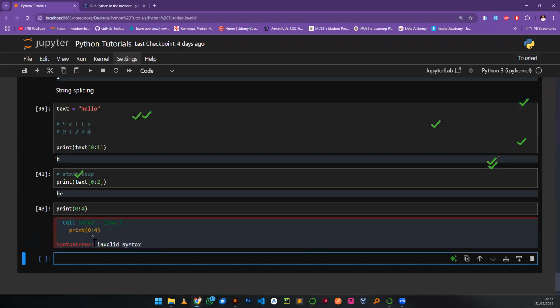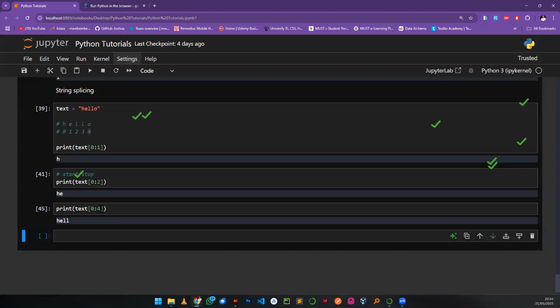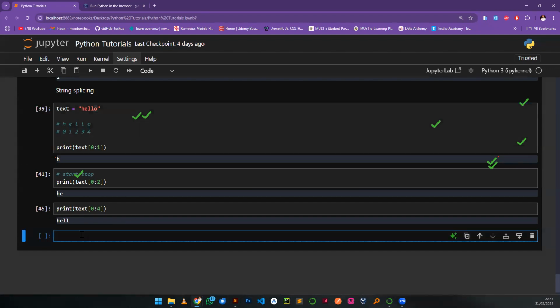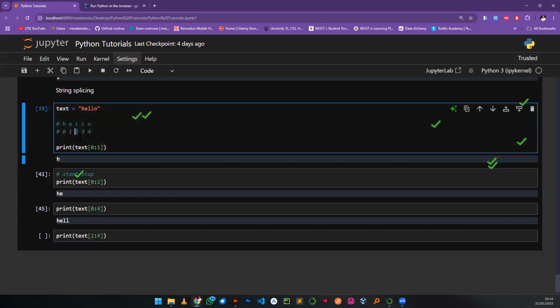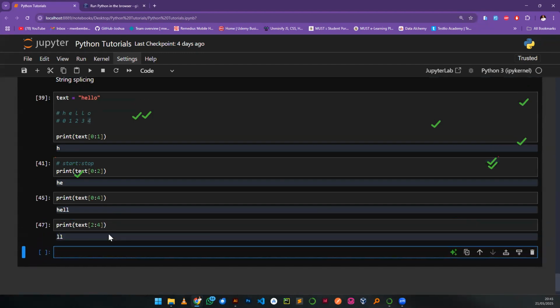Oh, sorry, I didn't put the variable, sorry. So if I say that, we have the O, not what? Not included. But at the same time, we should not always just start from 0. We can also start from the middle of the string. So if I say print text and I want to start from 2 to 4, I'm starting from position 2, which is the L, to 4, and then I have that.